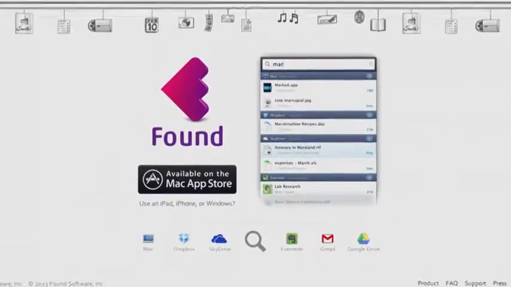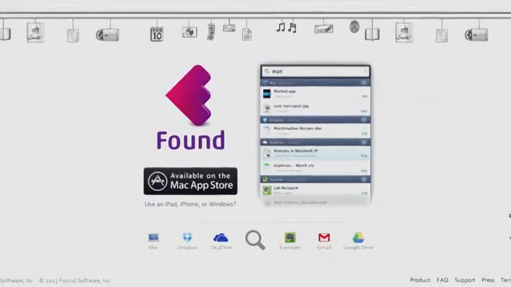The app is called Found. If you're on a Mac, chances are you use the Spotlight feature a lot. I know I do. It's a really handy way to do a quick search of all your files on your device. But the problem is that it doesn't allow you to search any items you could have in the cloud. So that's where the Found app comes in.